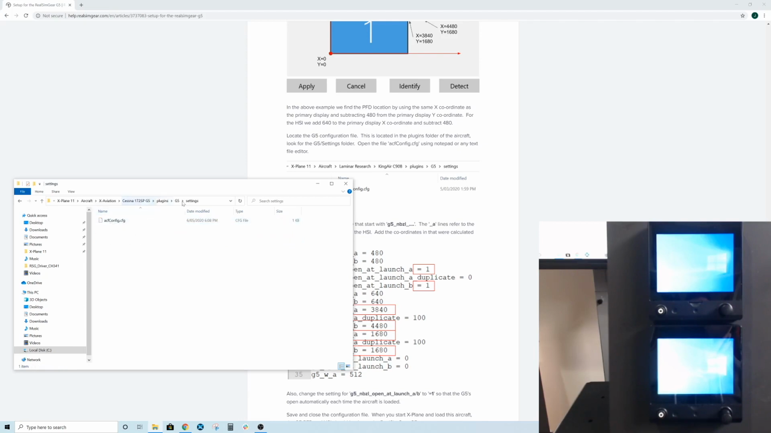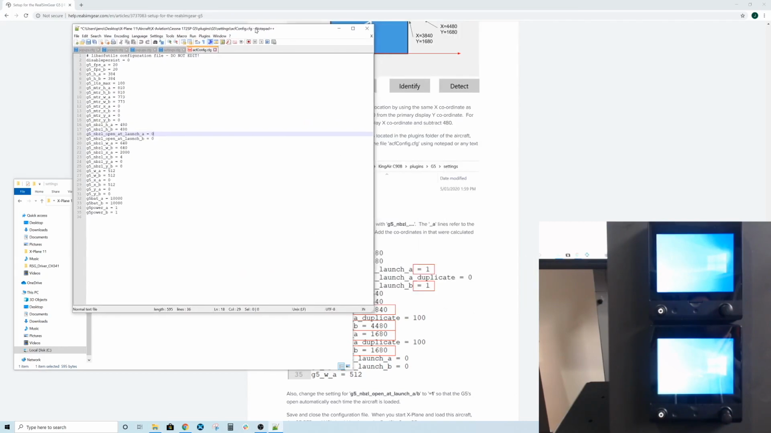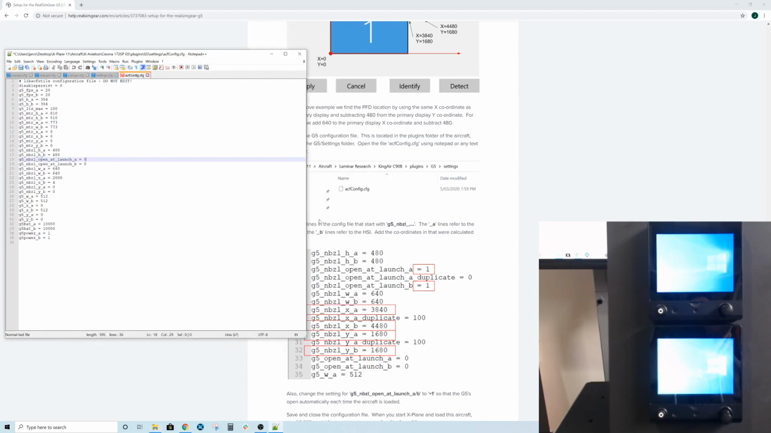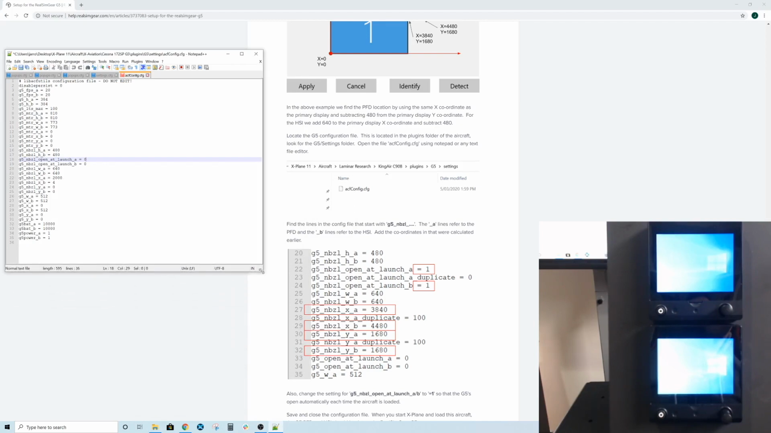Just remember that this is per aircraft, so if you've got this configured in multiple aircraft, you'll have to edit one of these config files and copy it to the other aircraft folders that you want to use it with. I just edit this with any text editor, using Notepad Plus here. So now it's just a matter of following the example here in the setup in terms of what lines to edit, and plugging in the numbers for your instance. If you're using a 1920 by 1080 primary display, these numbers will be different. If you're using a 4K, you can just copy the numbers here.